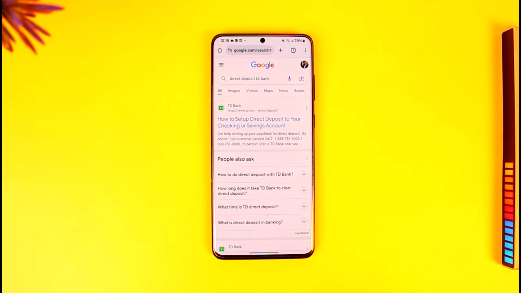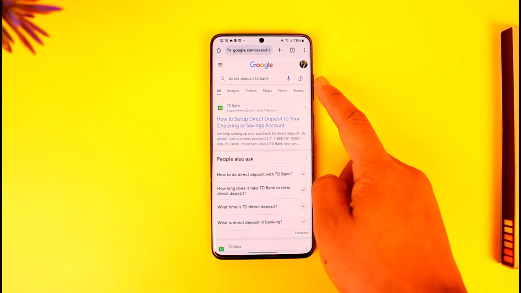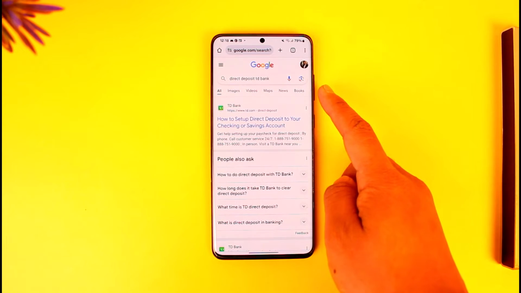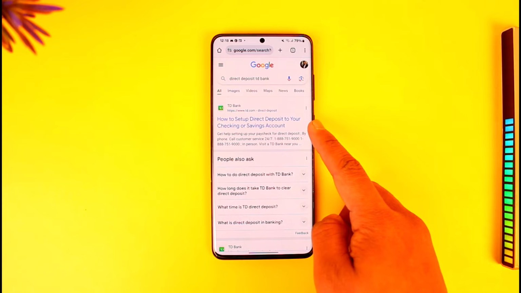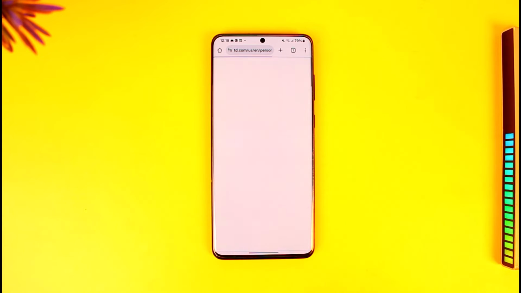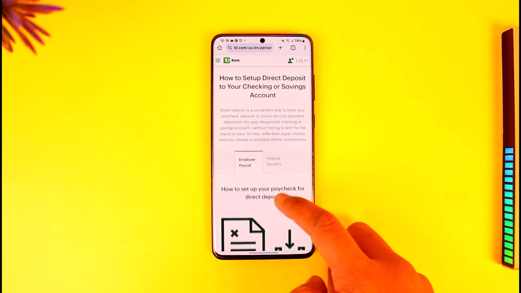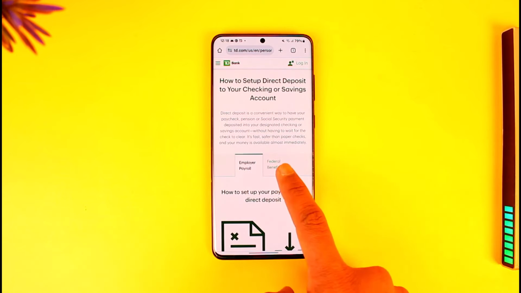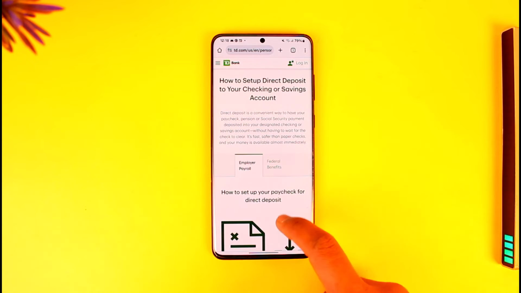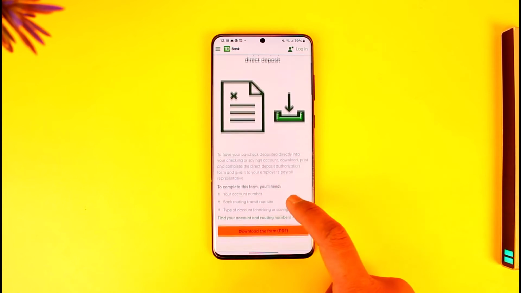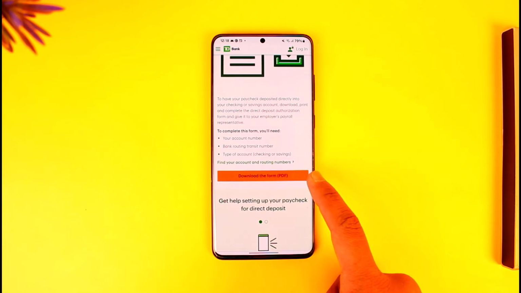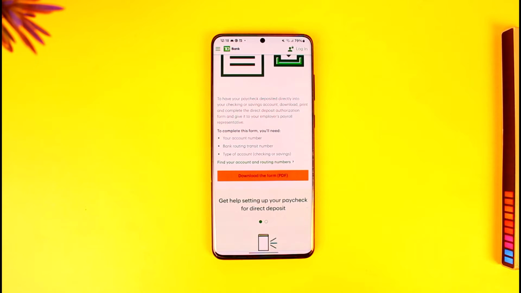Now, to set up your direct deposit on TD Bank, all you have to do is, first of all, open your browser and type in direct deposit TD Bank, where you'll find how to set up direct deposit to your checkings or savings account. If you follow that article there, it'll give you a couple of instructions, which is employer payroll or federal benefits. You should be able to set up your paycheck for direct deposit by simply downloading a PDF, and then you should be able to go ahead and read that PDF.